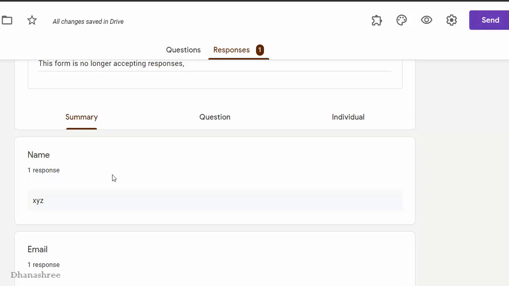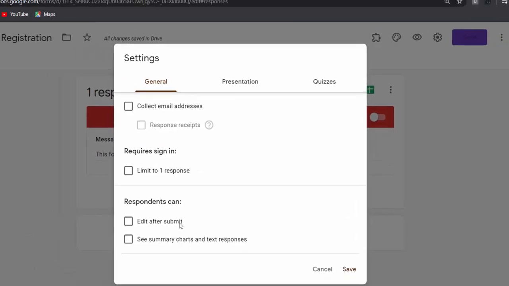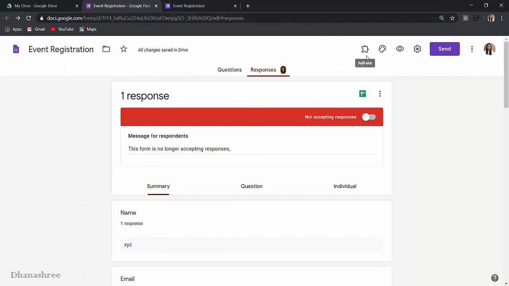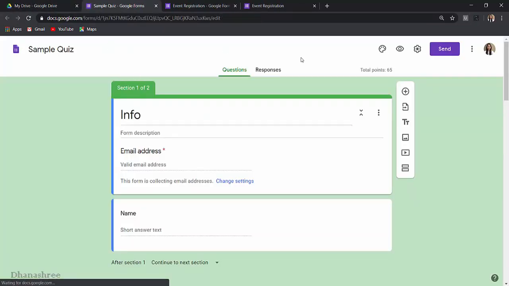Please note, if you are making use of this add-on, then edit after submit response should be off. Also, once you install any add-on using a Gmail account, then those add-ons will be available for all the forms related to that Gmail account. So let's try this. I am trying to open another form. And here you can see that the add-on is available.